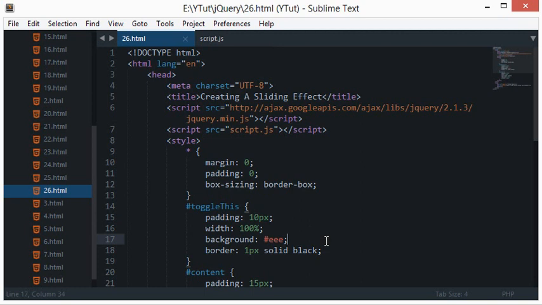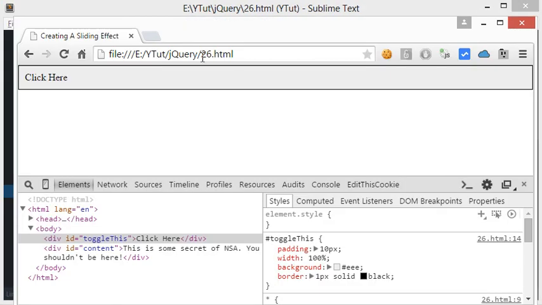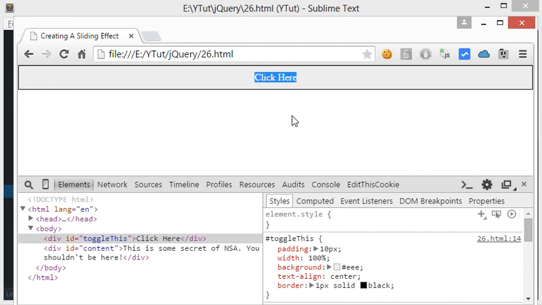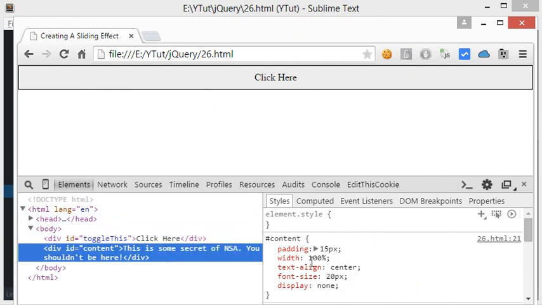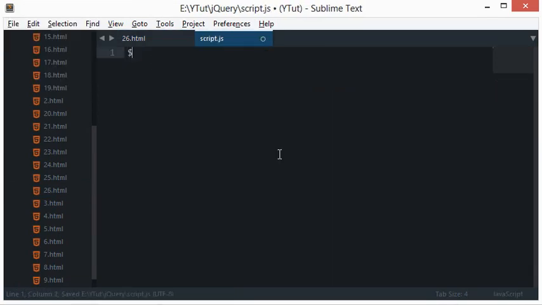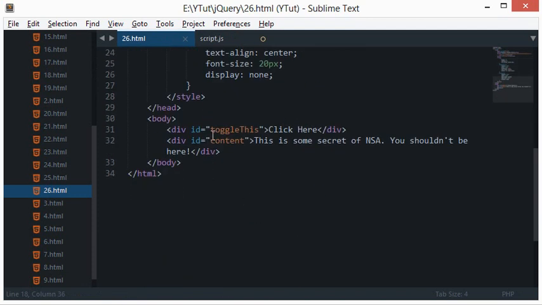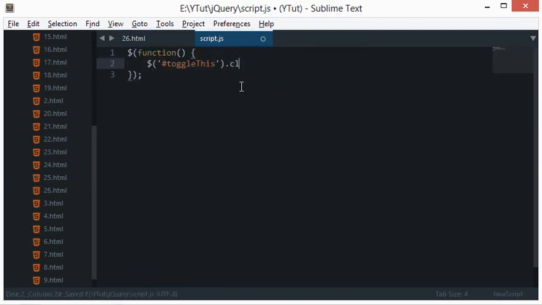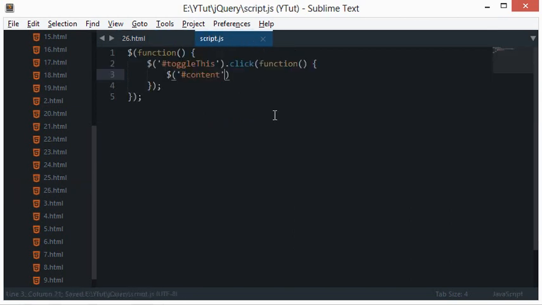One last thing, text-align center. Let's reload this, and now what we see is just this big banner on the top, and below this is the content which is set to display none. Now let me toggle this for you. In the jQuery section, first of all, wait for the DOM to get ready. Then whenever toggle-this is clicked, run a function, and what that function does is select our content and do slideDown.